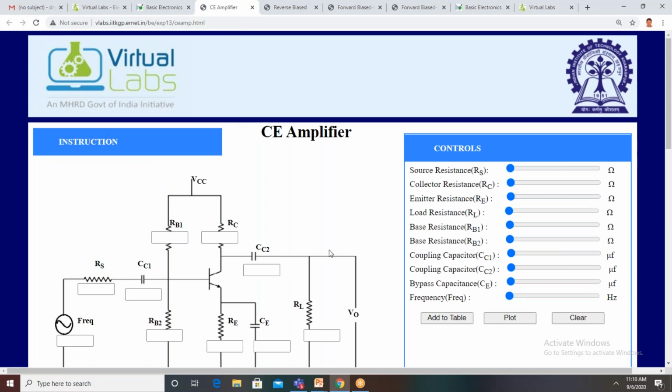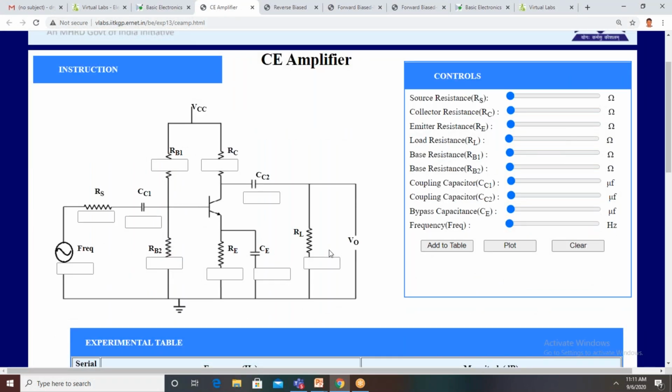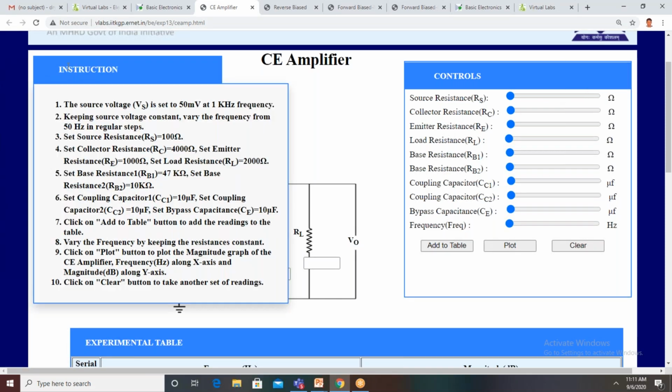So this is the CE amplifier diagram. See, a CE amplifier diagram. We have different RC components here. The component ranges are available here. Okay, you click on instruction.